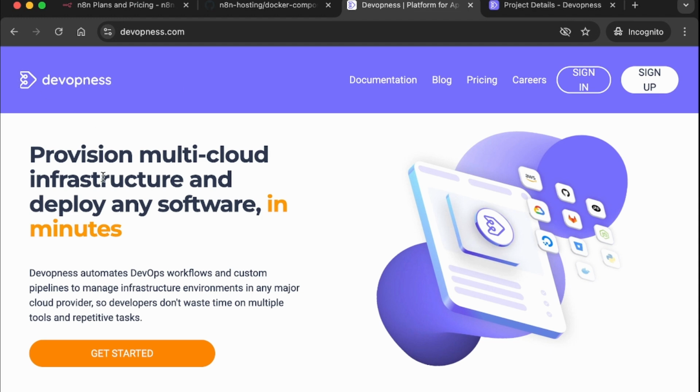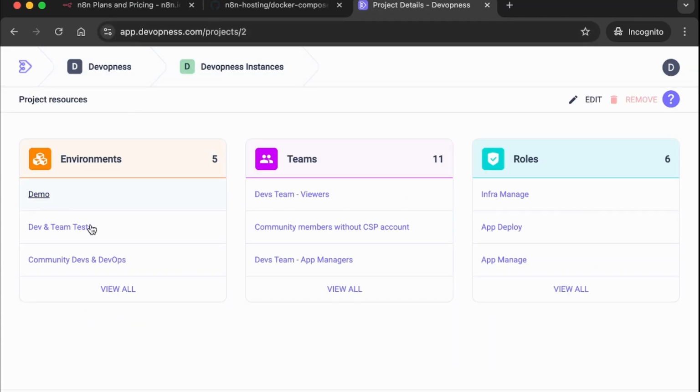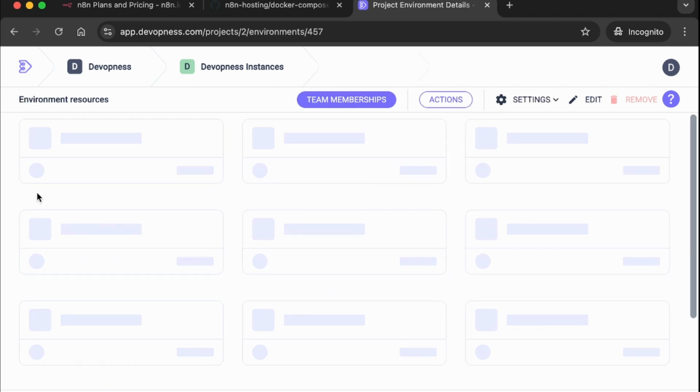So Devopness is a platform that can create infrastructure and deploy applications to any cloud only using a web browser or mobile browser. So click, you're going to log into app.devopness.com. Each project in Devopness can have multiple environments: dev, stage, and production. In my case, I'm using a demo environment. In your case, you might want to have a separate environment for each one of your clients or different applications. So you can create other environments and name them as you want. I'm going to use the one I have.